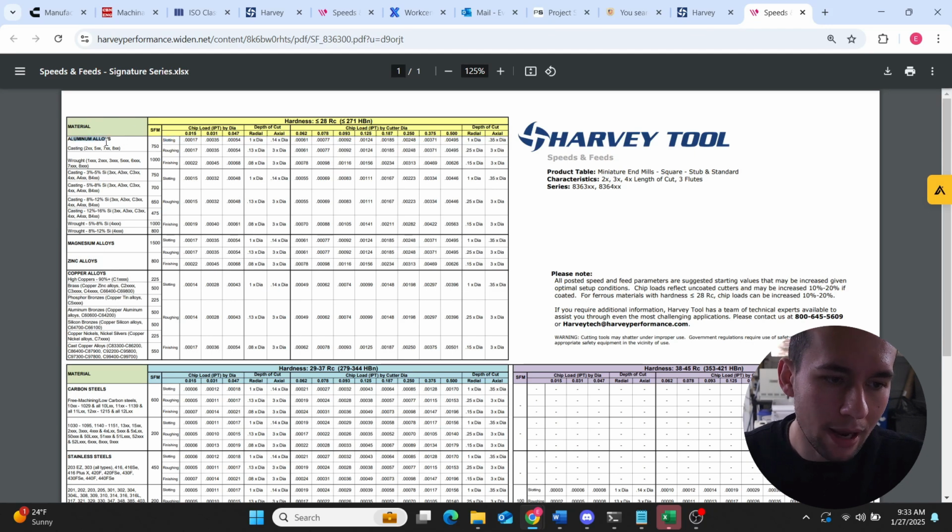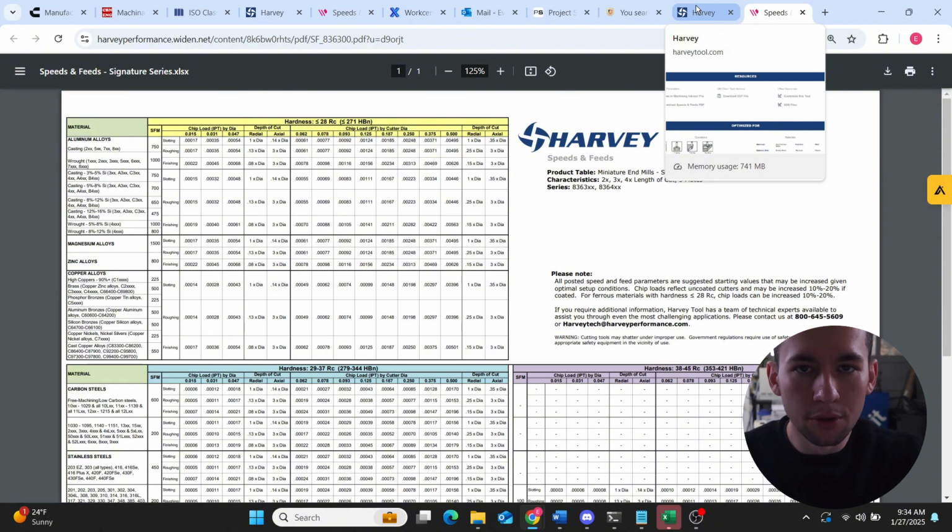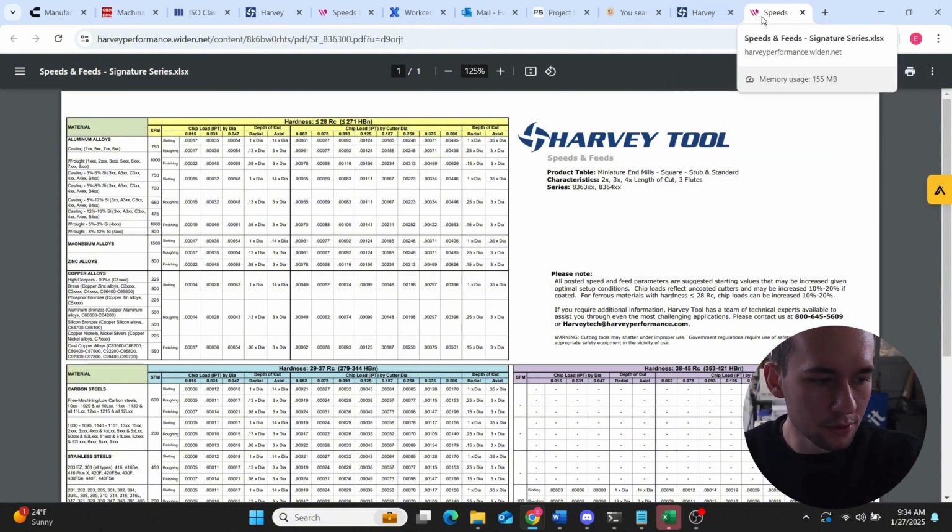So this is aluminum alloys. This is castings and wrought. Wrought is like 6061. Castings are like cast aluminum. As you can see, castings 750 surface footage. Wrought 1000 surface footage. Approaches in slotting and roughing and finishing. The chip load for a 1/4 inch tool is right here. That is by cutter diameter. That's inches per tooth. So we have 0.00313 inches per tooth, and then here are the ratios for radial and axial depth of cuts. So now we have determined that this is a general purpose tool.